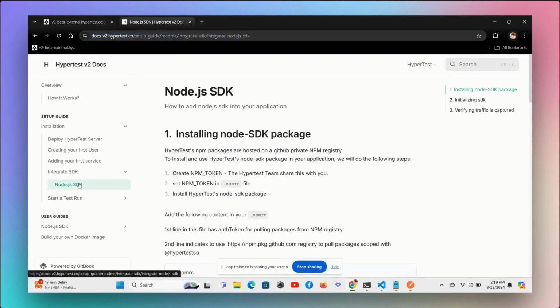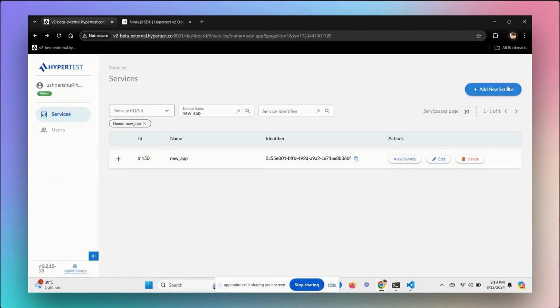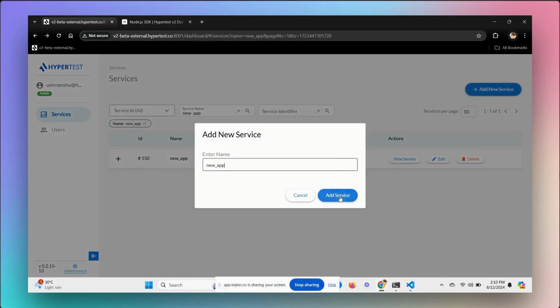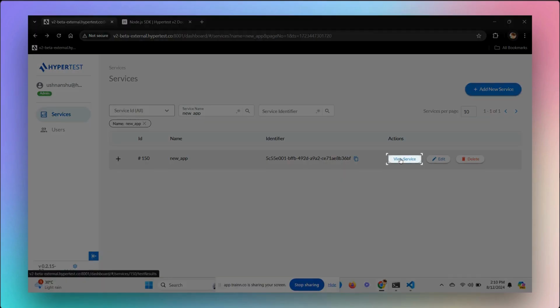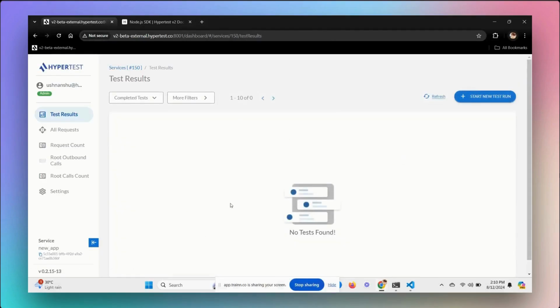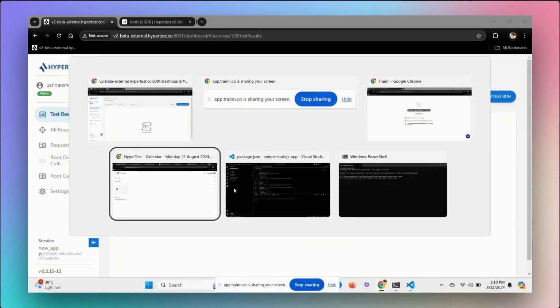We recommend using this document for any assistance. From the option Add New Service, we can add a new service in the system. We can give it any name we want and save it by clicking on Add Service. We will click on View Service to view the newly created service. We can review the service from here and can see the tests we ran from this.